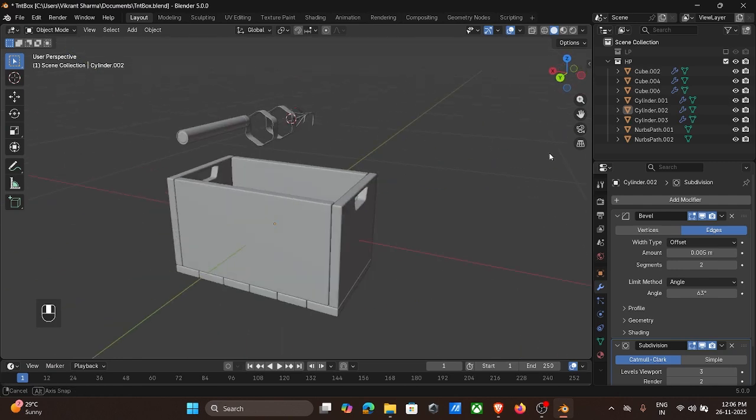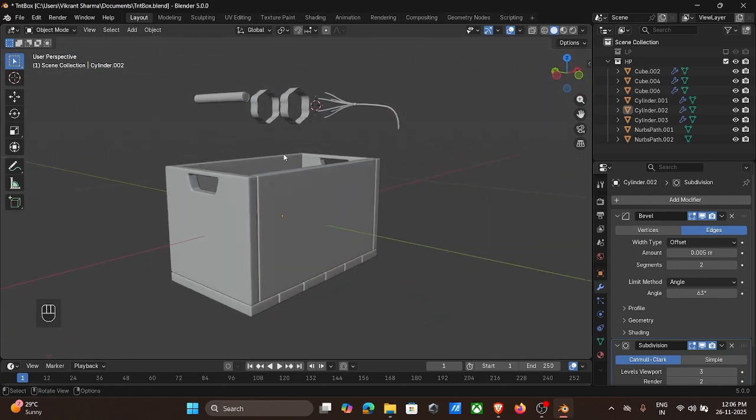Okay, so this is it for this part of the tutorial series. In the next part, we will texture it and then we will assemble it in Blender to make it look nice.